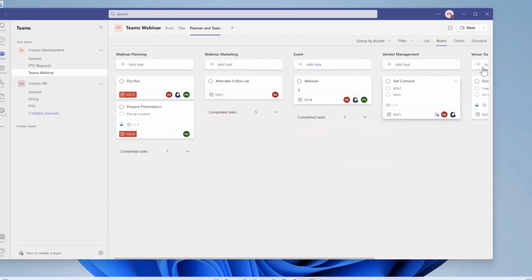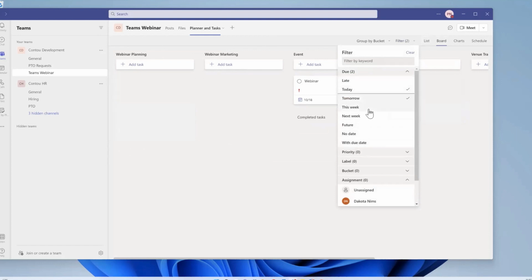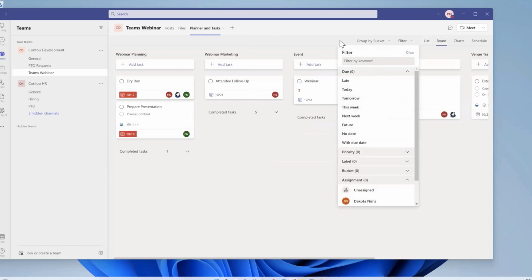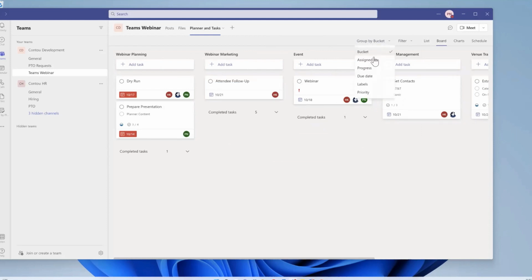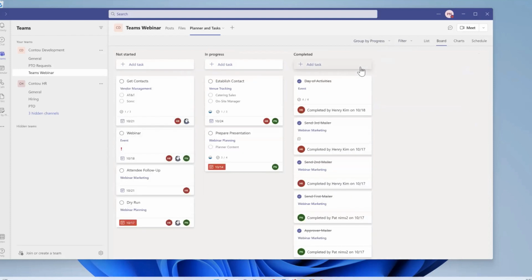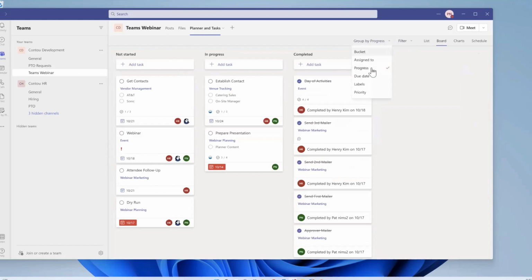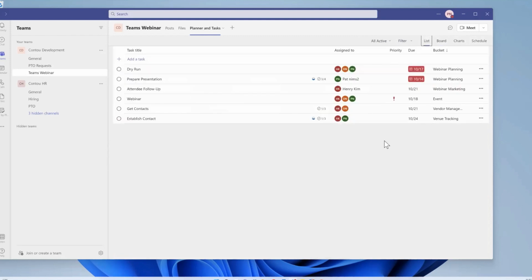Now, I can sort and filter these items for what's due today, what's happening tomorrow, what's happening this week. I can filter by keyword if I want to. These right now are grouped by bucket, but I can group them by who they are given to. I can group them by their progress, and everything that's completed is in the last column. I can group them by due date, label, and or priority. I also have the ability, there are 4 views within Tasks. So I said the default was Board, but I can also see a list.